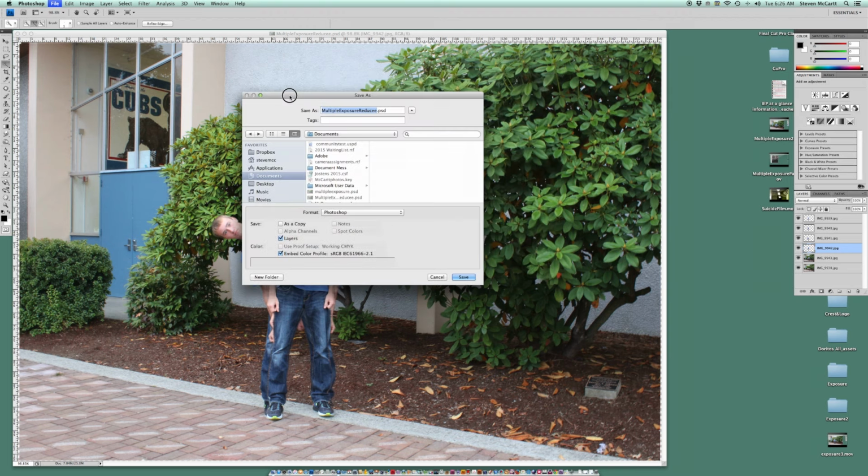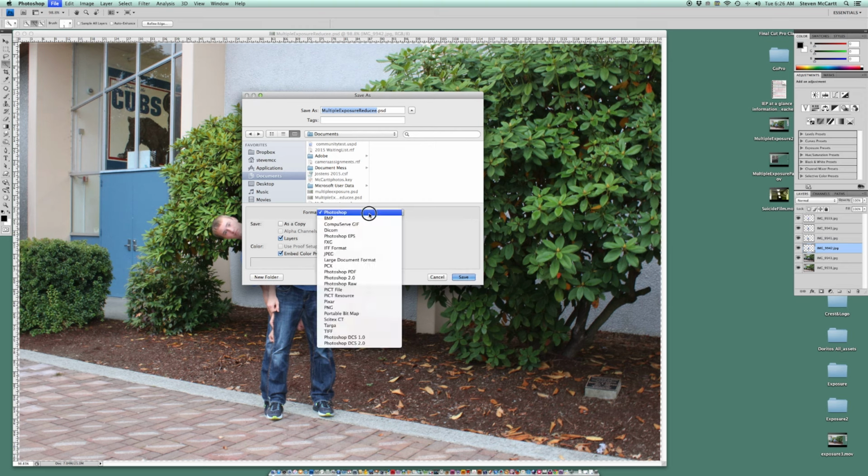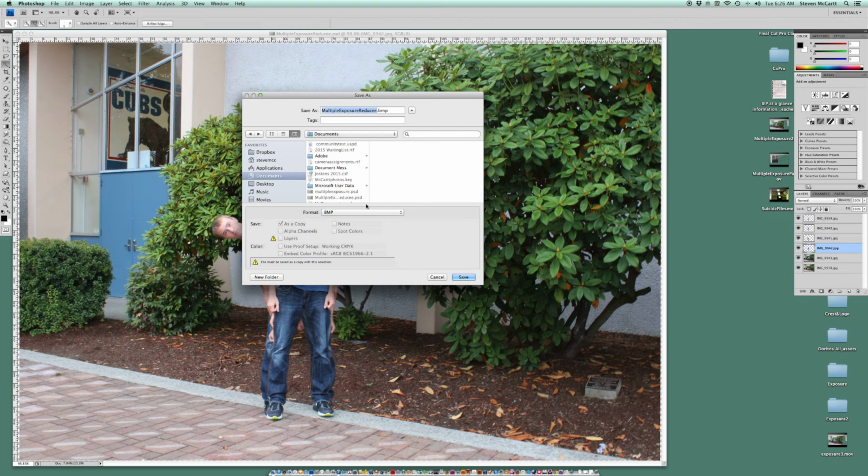Now, notice that if I save it, it says multiple exposure reduced .psd. If I click on Photoshop and go to BMP, this changes to BMP, which is a bitmap selection. If I go to JPEG, it says JPEG, and it goes on and on. Like there's Photoshop PDF, there's a PNG, which is for web stuff. But I'm going to go back up and show it. You always want to name it and then make sure you change the format.